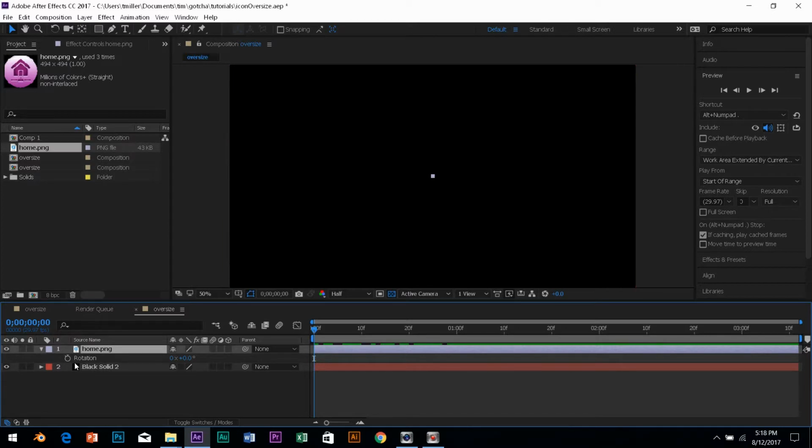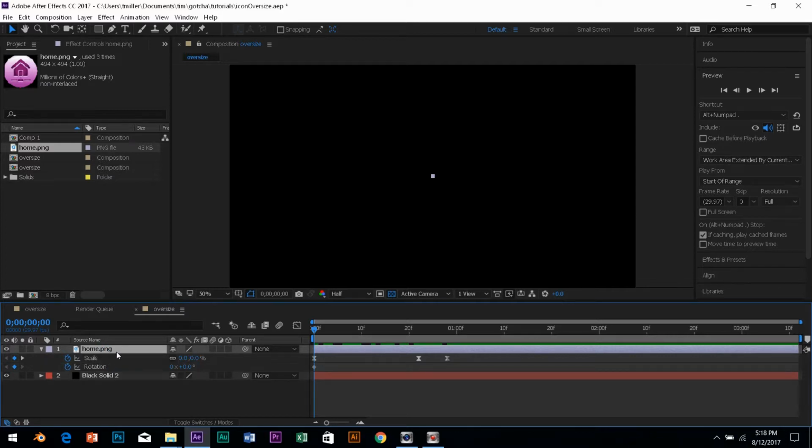Okay, so just like before, we need to set a keyframe here for our rotation. Okay, so now we have a keyframe. Now I'd like to be able to see the other keyframes that I've already established there under scale. In order to do that, you want to highlight home again and click the letter U. All right, so now I can see all of the keyframes.